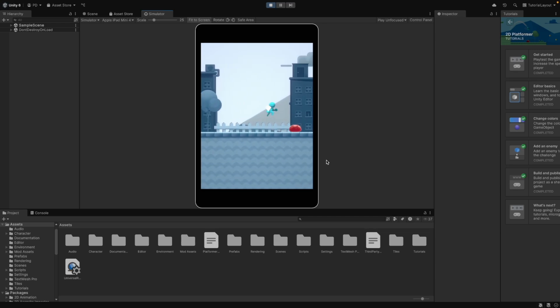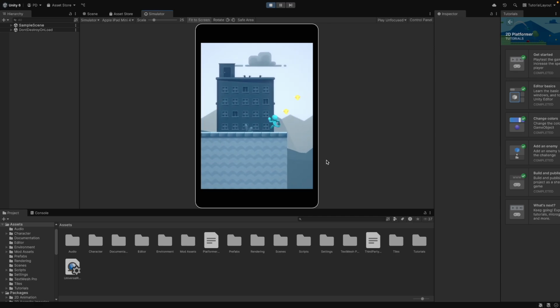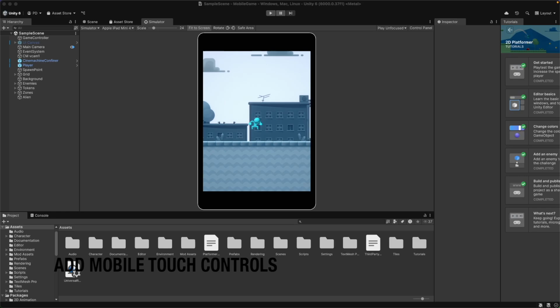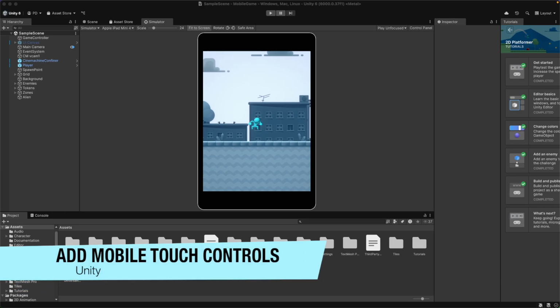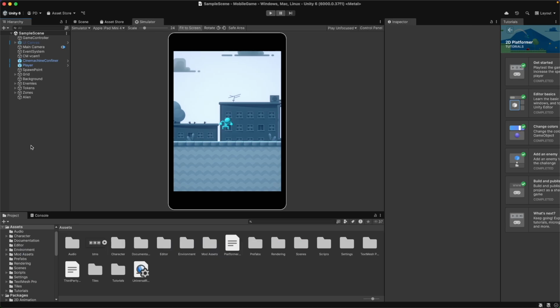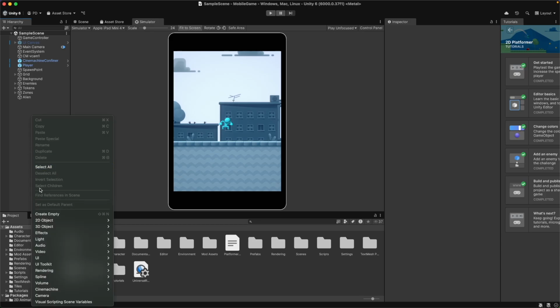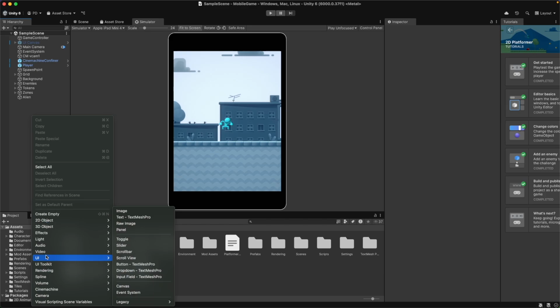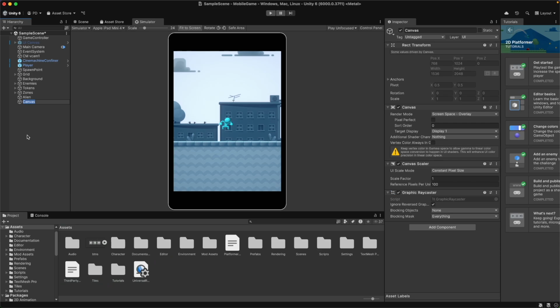But the problem is, on a real mobile device, we don't have a keyboard to control the character. Let's add touch buttons for mobile movement. Drag sprites from Move Buttons into the Project folder. Create a canvas and set it to Screen Space, Overlay. Add UI buttons for left, right, and jump.